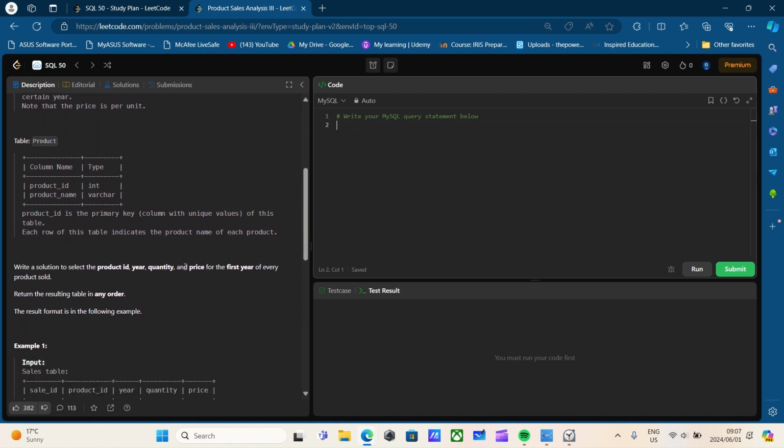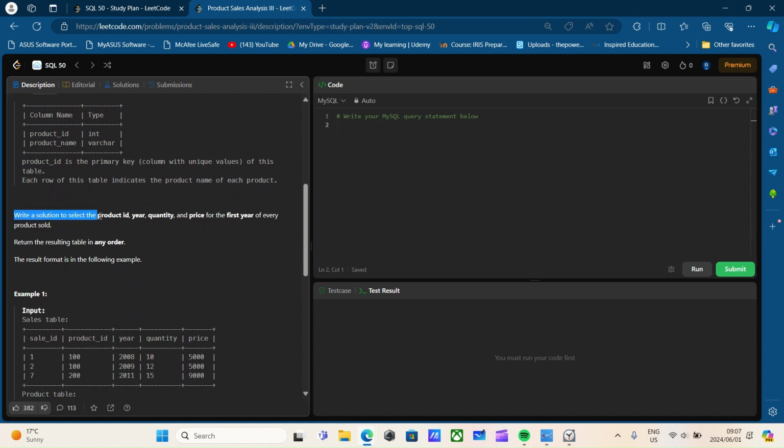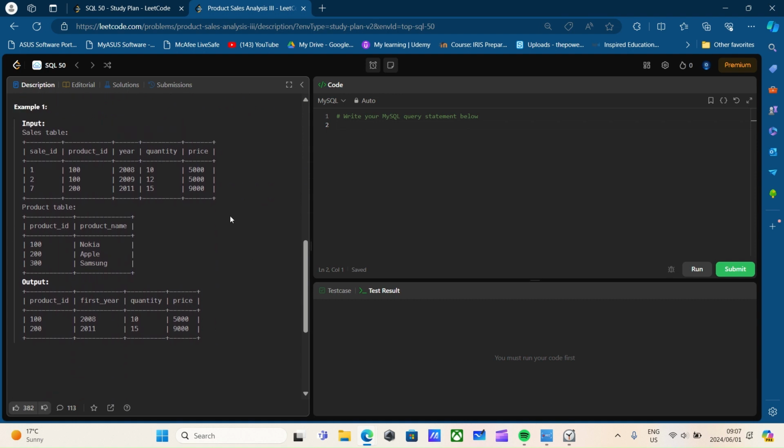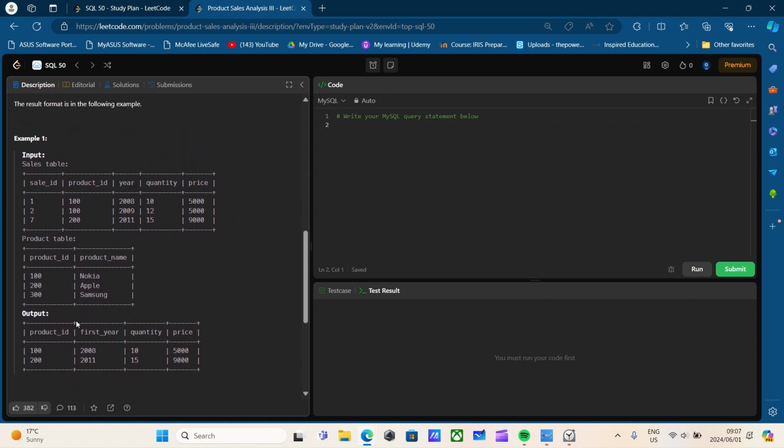And we are required to write a solution to select the product ID, the year, the quantity, and price for the first year of every product sold. And here is an input example with an output example. So for product ID 100, the first year was 2008. Even though we have a 2009, we don't care about any year besides the first year, the numbers sold, and at what price they were sold.